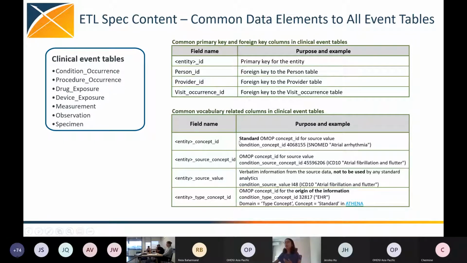And then, as you can see here, for all of the clinical event tables, you will find them very similar. Once you do condition or procedure, you'll realize that drug and device are in general very similar. That's why we have a common version of what the fields are like. First of all, for the entity, if we have a drug or a condition concept ID, that is the standard concept ID for whatever the condition or drug is.